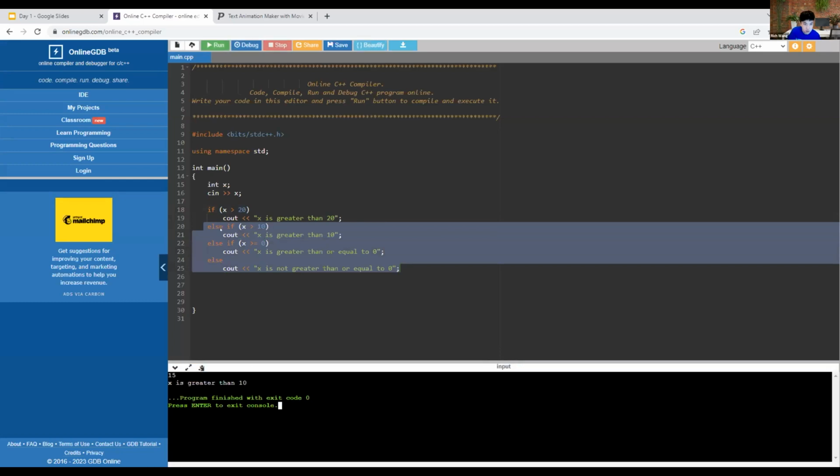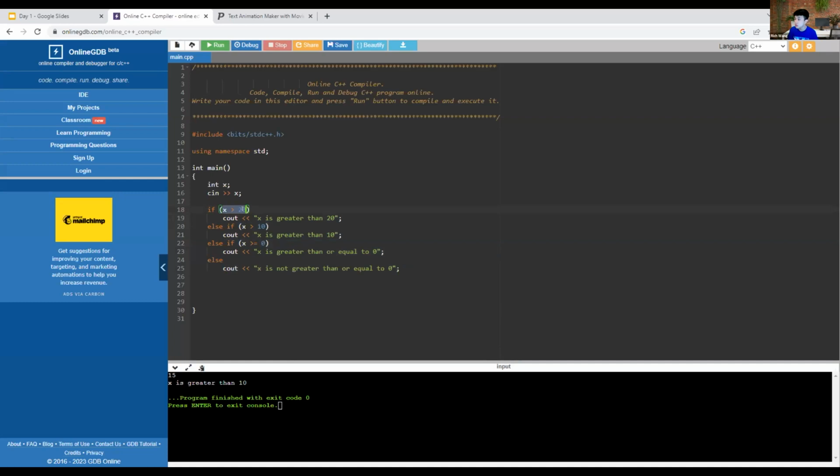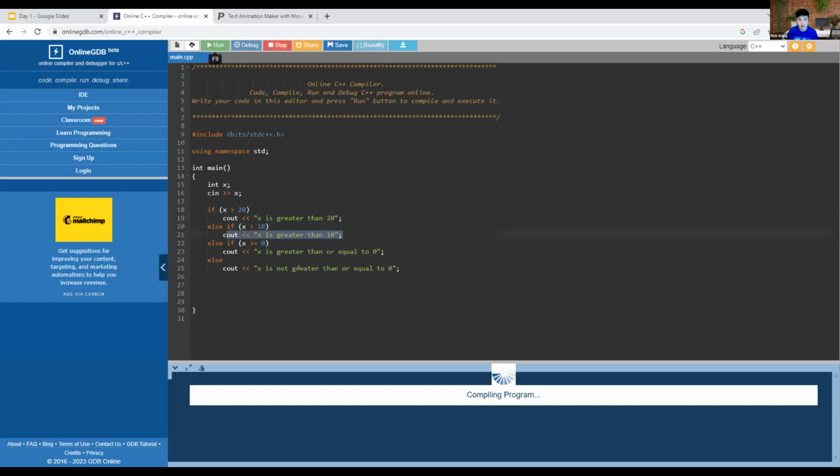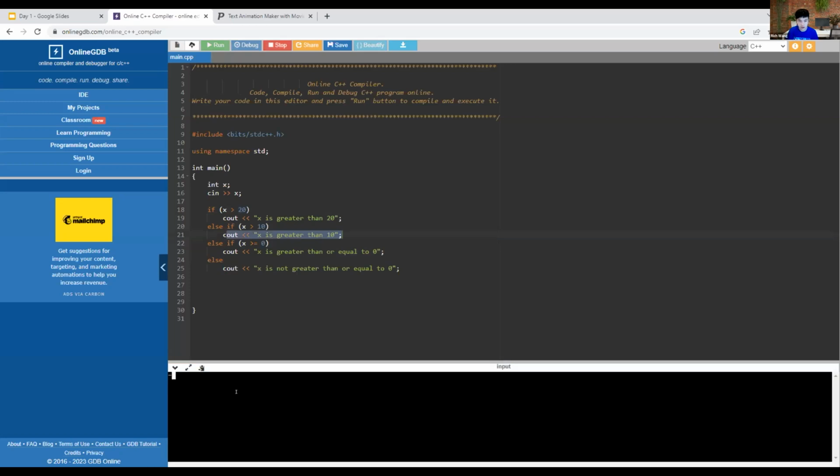So what happens here? We first check if x is greater than 20. This is not true, so we move on to the next line. Is x greater than 10? Yes, this is true, so we print out x is greater than 10. Finally, if we put in a number like -8, we check: is x greater than 20? No, move on. Is x greater than 10? No, move on. Is x greater than or equal to 0? No, move on. And finally, else. This else just says nothing above us was true, so we default to the statement, x is not greater than or equal to 0. This is our last resort, and that's the end.